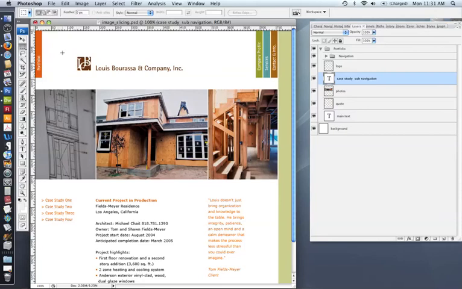So let's take a look at how we would get started here. The tool that we're going to be using is located on the toolbar. It is called the Slice tool. Notice when I click down on the Slice tool, there are actually two different tools: the Slice tool and the Slice Select tool. The Slice Select tool is what you use when you want to select a slice, but we're going to be using just the Slice tool right now to start slicing this page.